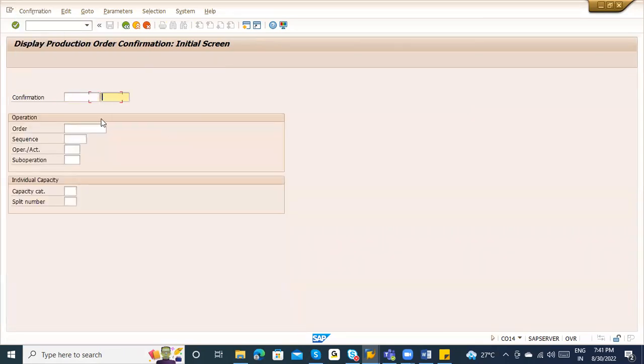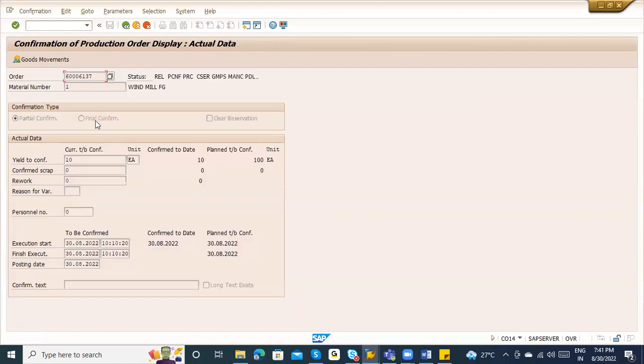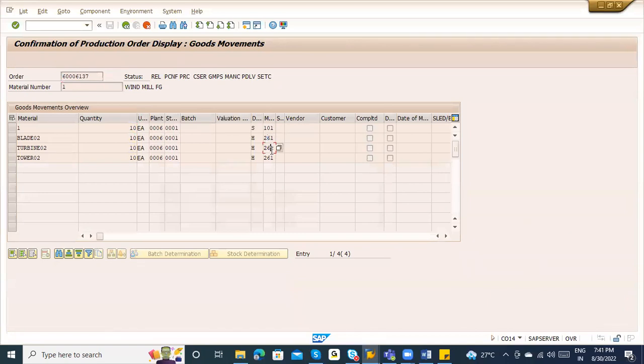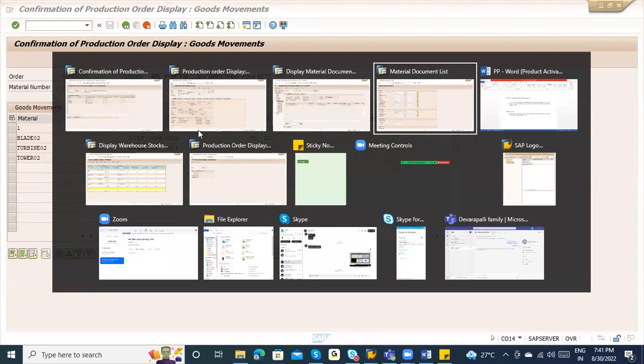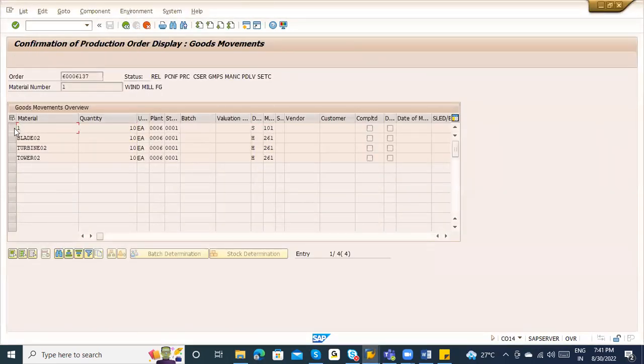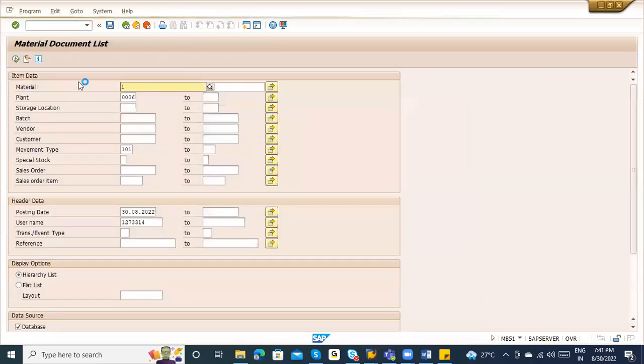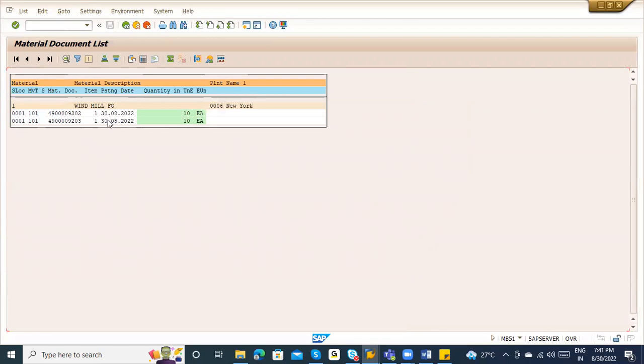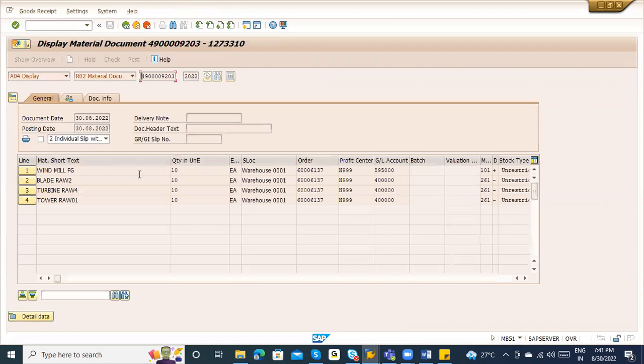The goods movements which are posted automatically, I can see the movement types posted are 261, 261, and 101. Where can I see this? In MB51, I can see whether the finished goods were received or not. Okay, I received. Let's see. Before that there was only one entry, now there is a second entry. That means it was just now posted.